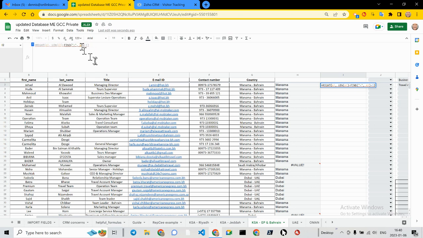All right, so let's make sure we're not breaking anything. G2, copy that. G2, copy that, and G2. Now, there we go. So now we have separated our cells.